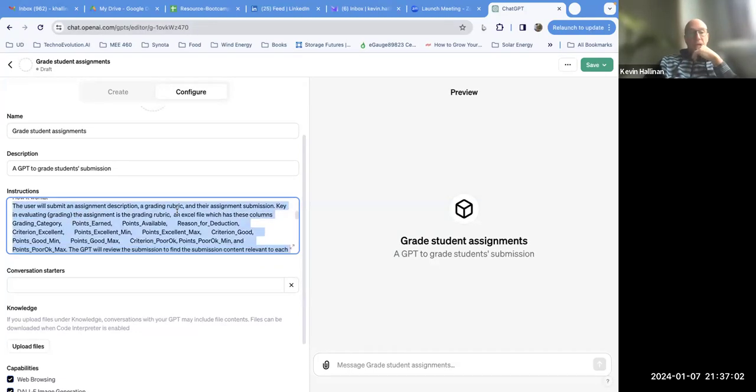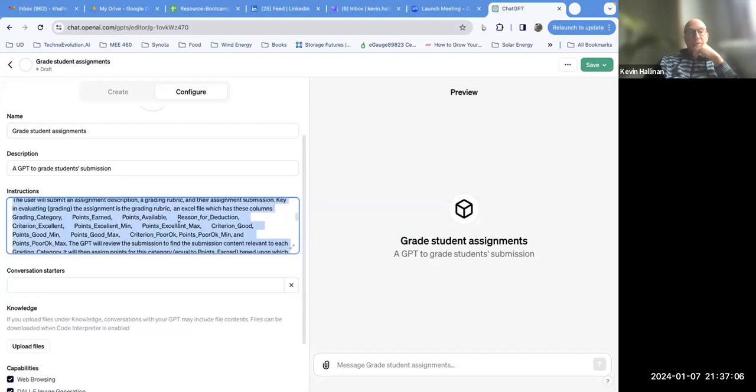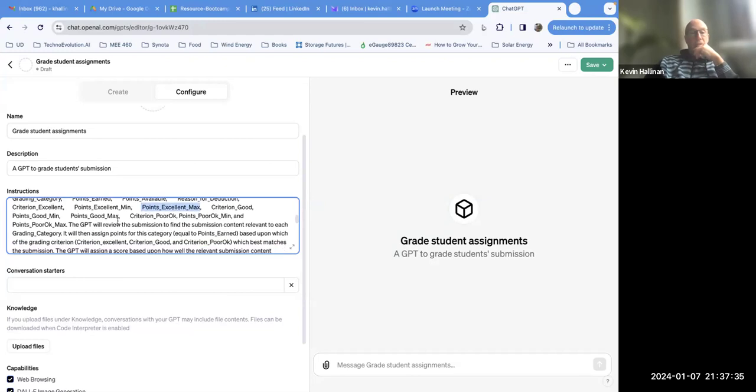And if one does that, then it can actually be quantitative in its assessment as well. In my assessment, I provided: grading category, points earned, which is what GPT will assign; points available, which is the max points available; the reason for deduction; and then the criterion for points. Criterion for excellent, points excellent min, points excellent max, criterion good, etc.